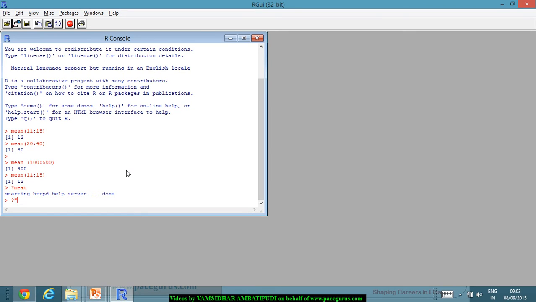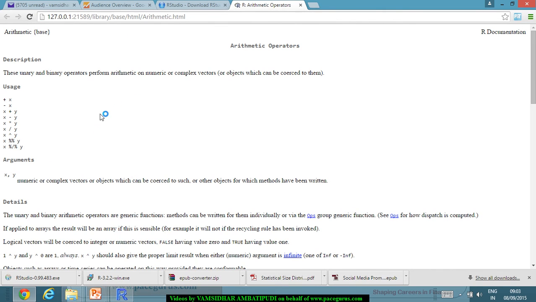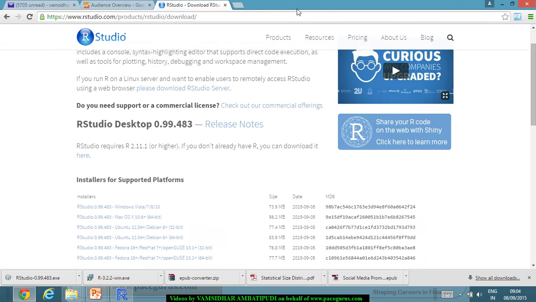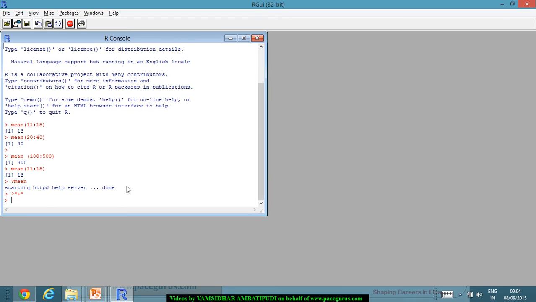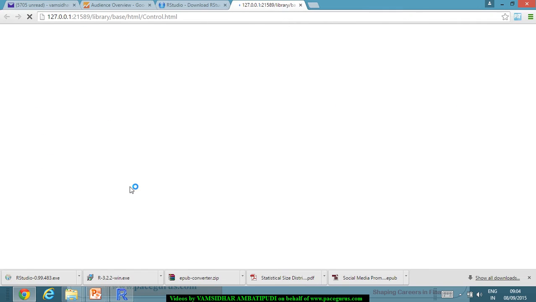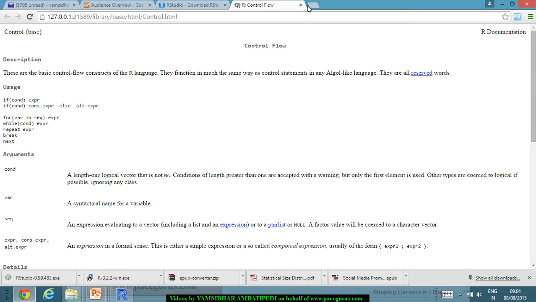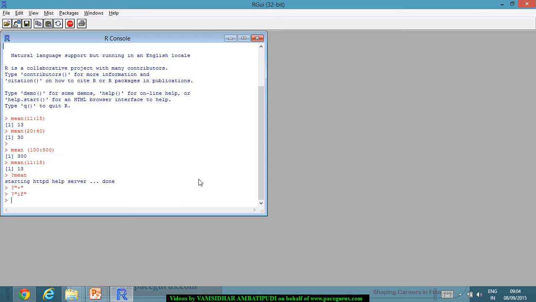Let's say I want to find out what plus does. Okay, again I'm getting plus, x minus x. So they are different, and we'll talk about them. But yes, this is one way I can get access to the help of R, if I know the name. Similarly, I can talk about the keyword if, and I'll get something about how it is working.